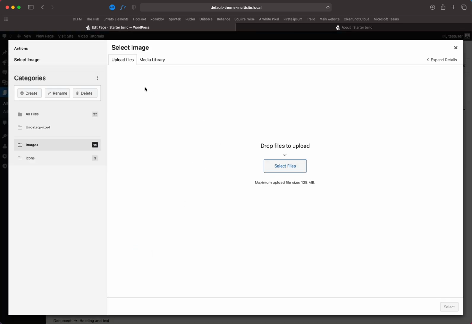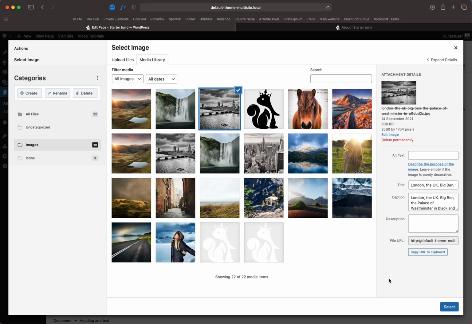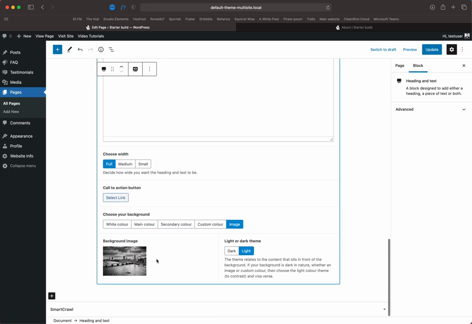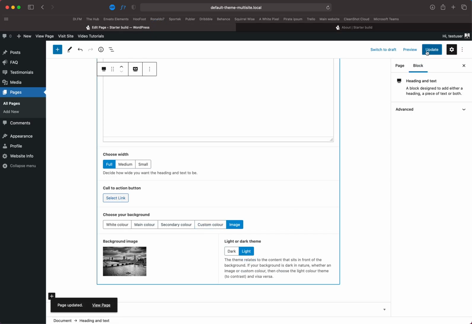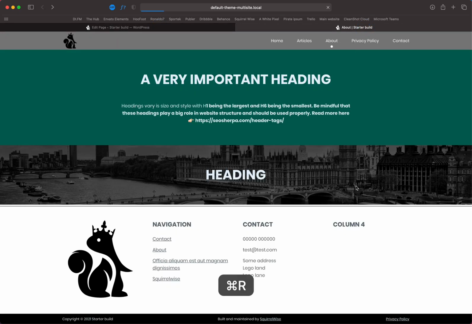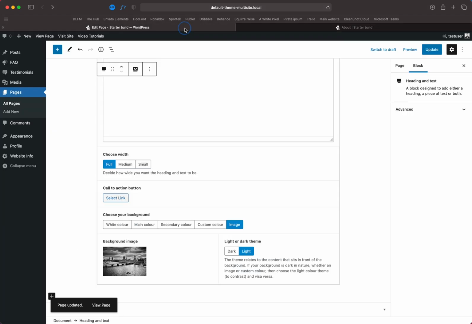So I'm going to go to my media library. I'm going to select this London picture, and I can either choose to give it a dark or light text. So if I go for dark text, what it will do is it will put a white light filter on the image. So you see here, it's got a white image. If I choose light, it will do the opposite and give it a dark filter like that. Because it's very important for web accessibility to have high contrast between your colors.